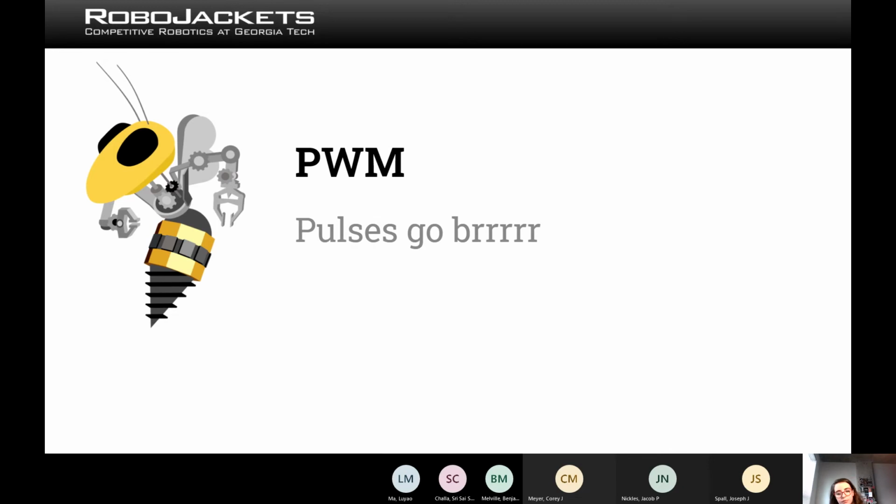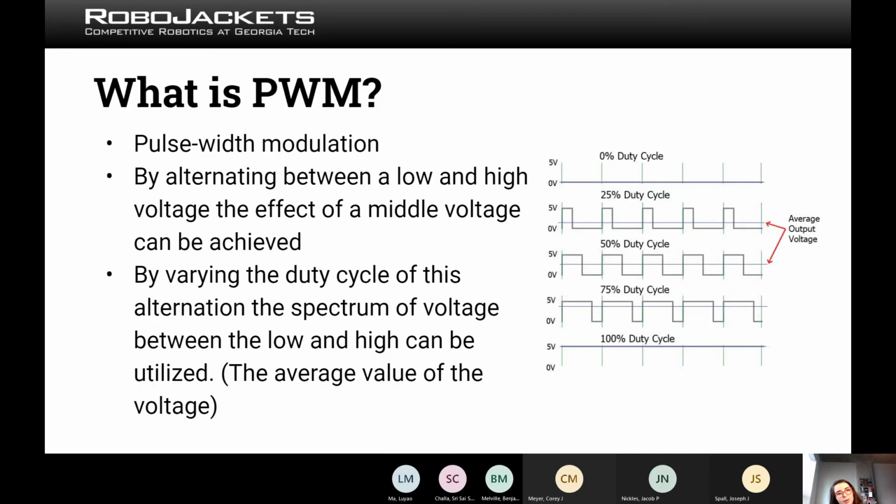PWM. I am struggling so hard with this word. It means pulse width modulation.